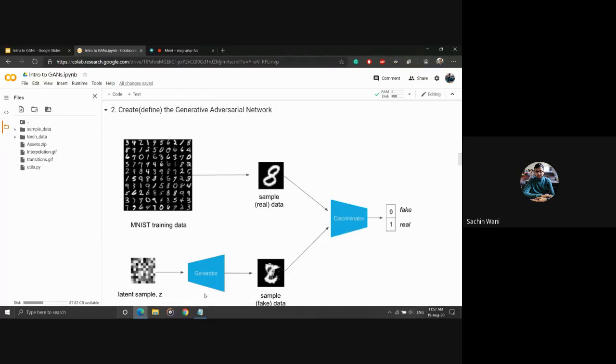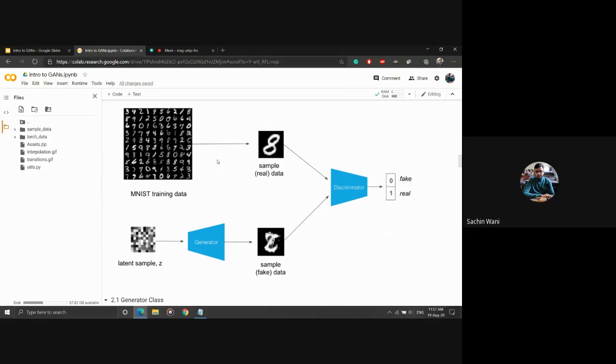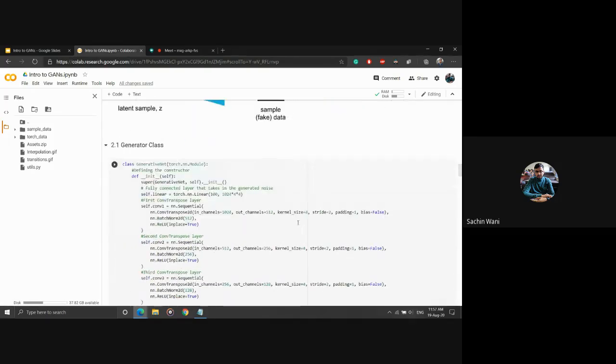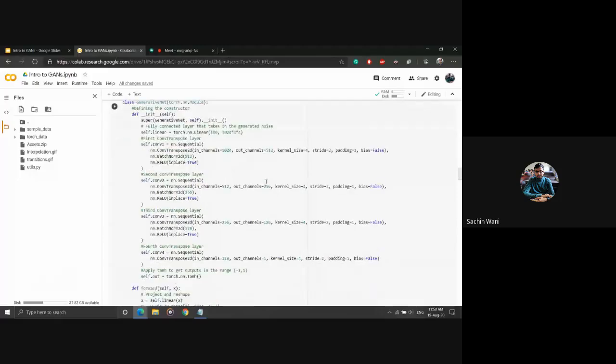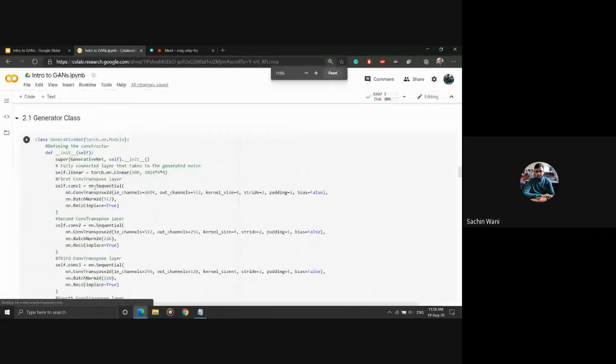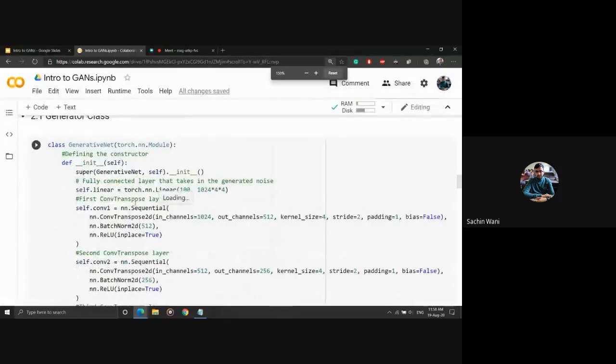Now we will create the main generative adversarial network functions. We will define our generator and we will define our discriminator. Like we saw in the slides, these are the basic sample dataset which we have from the training data, and we will use the noise vector to generate some fake data, and the discriminator's work is to discriminate whether it's real or fake. So starting with the generator class, I think it will be better if I zoom in a little so that you can see it properly.